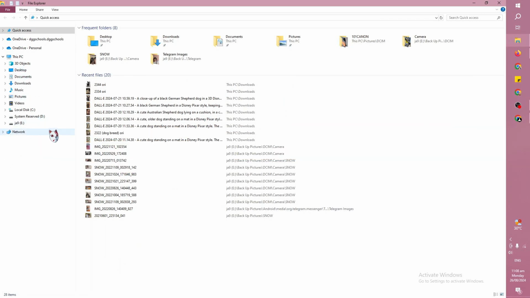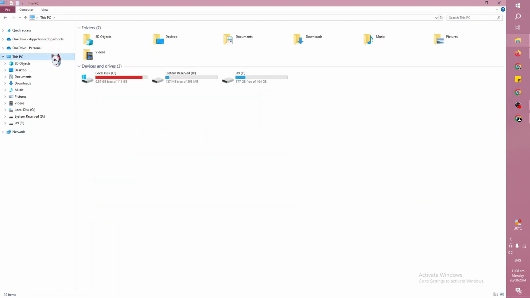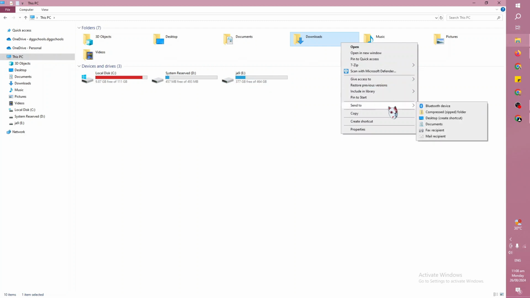Now here I am on my File Explorer. Now go to This PC, and as you can see, my C drive is already full, so I want to transfer it to my E drive. So what I'm going to do is right click on the Downloads folder and then go to Properties.